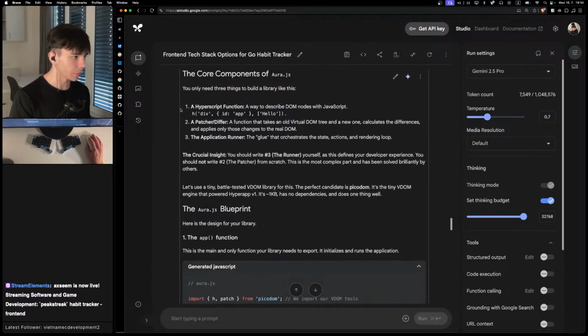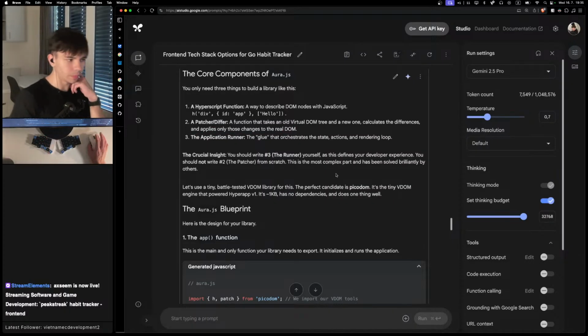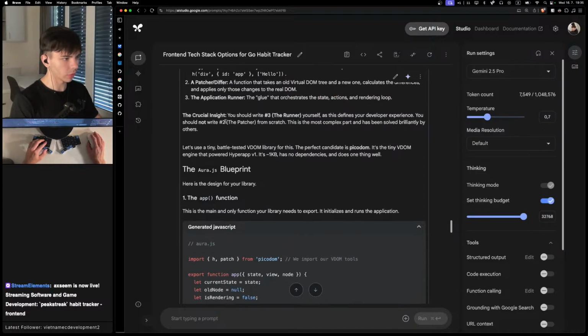The core components you need to build a library like this are: a hyperscript function, a way to describe DOM nodes with JavaScript. Okay. A patcher or diff, a function that takes an old virtual DOM tree and a new one, calculates the difference and applies only those changes to the real DOM. Can I just directly apply them to the DOM? And the application runner, the glue that orchestrates the state, actions, and rendering loop. The crucial insight: you should write... It's probably not possible, right?